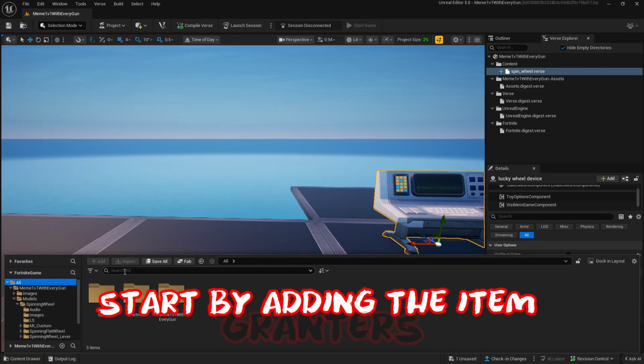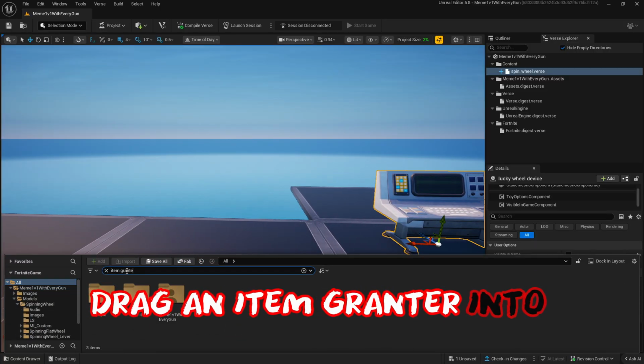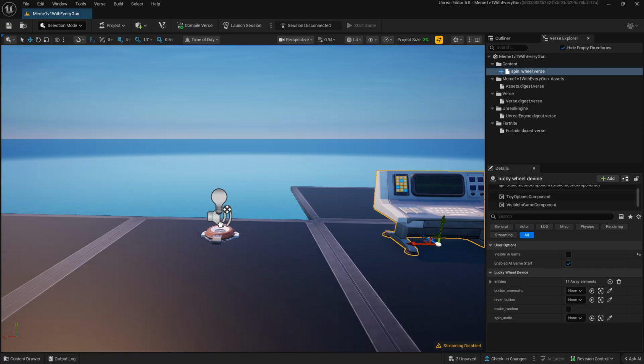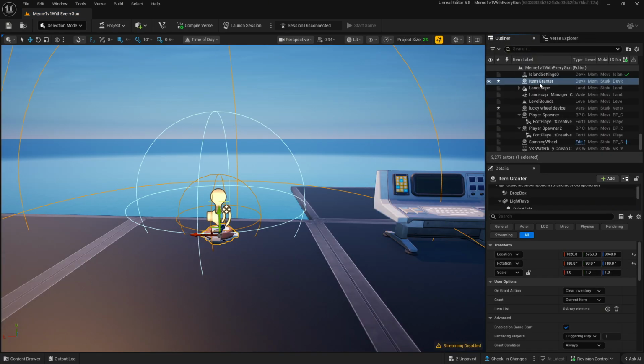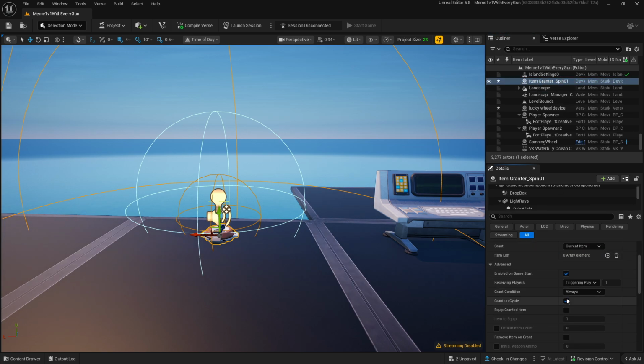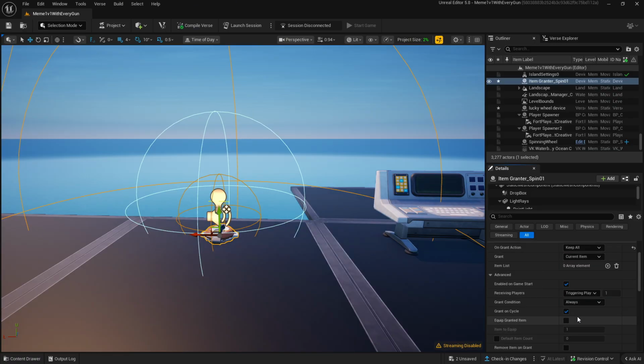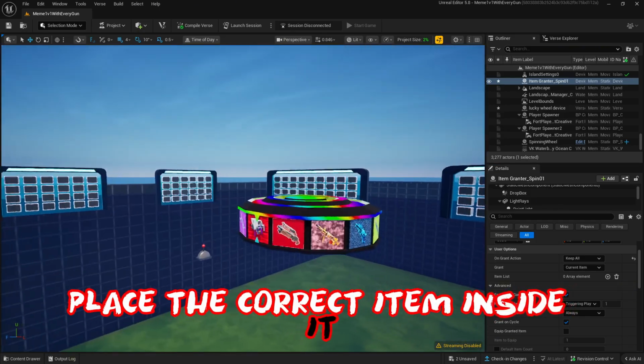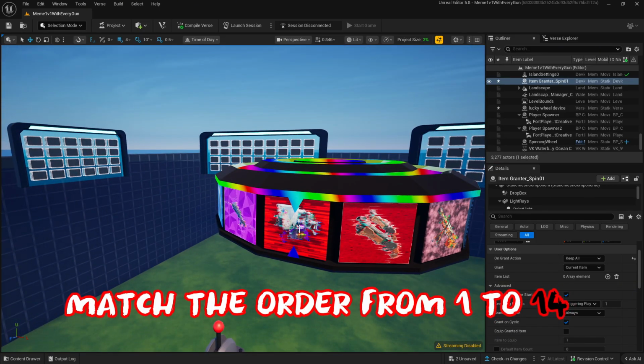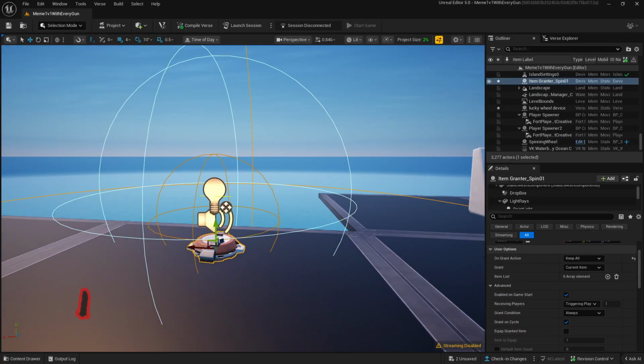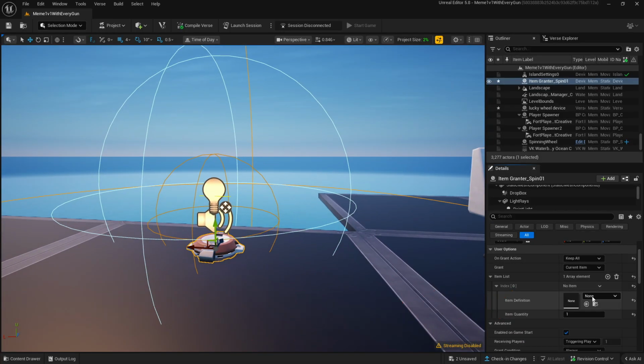Start by adding the item granters. Drag an item granter into the map. Rename it clearly. Place the correct item inside it. Match the order from 1 to 14 exactly as on the wheel. I will show a few and skip the rest.